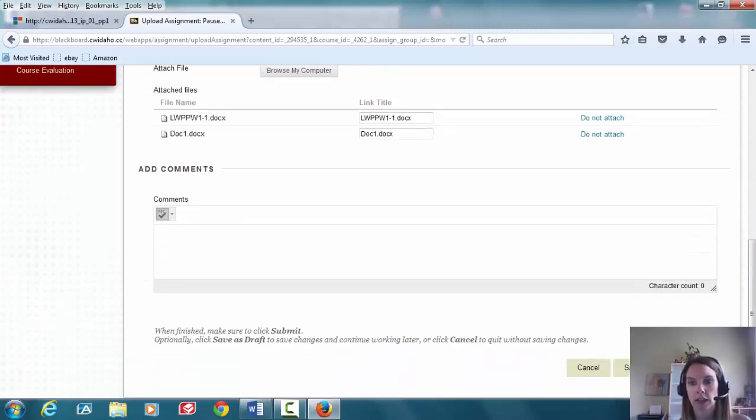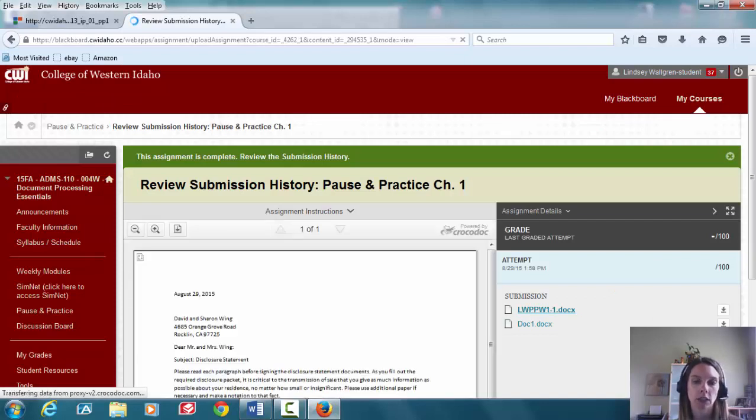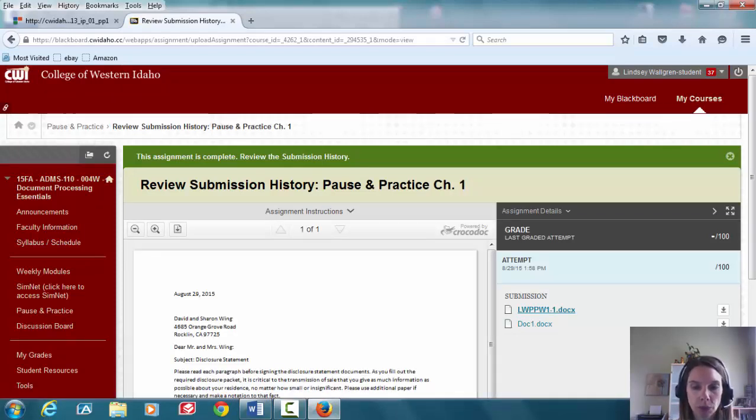So I have done these, and now I can either save it as a draft and come back to it and upload additional documents, or I can submit it and then come back later and do multiple attempts. So saving as draft is kind of nice because then you can come back and upload additional documents, or you can wait till all of the pause and practices are done for the chapter and upload them all together. Usually they oftentimes continue from one document to the next one. So as long as there's just a finished document at the end, that's fine.